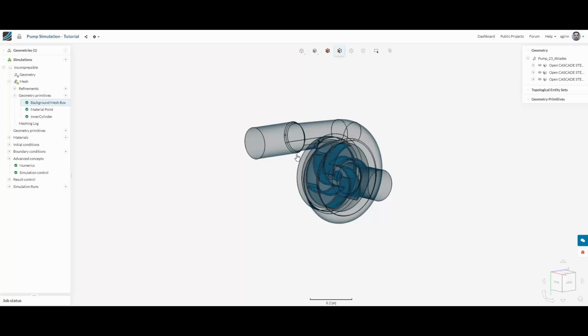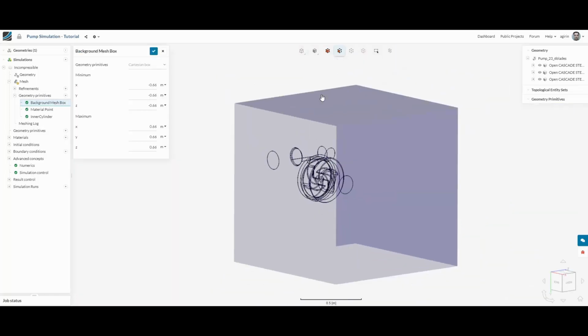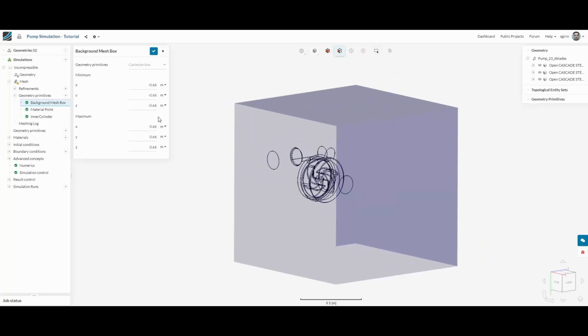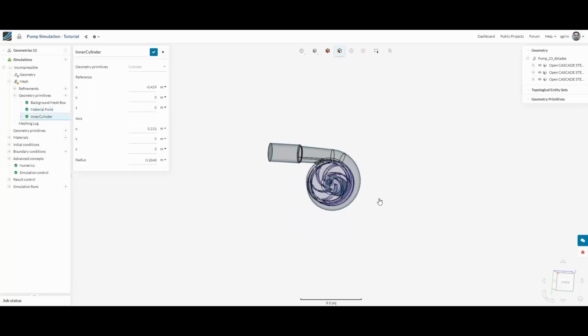Let's start with defining a background mesh box, which is going to dictate the overall dimensions of our mesh. This box should be fully containing our model. We are then going to specify a point within our fluid cavity body to indicate where the fluid should be located. We are also creating a cylinder geometry primitive that we are going to use as a region in one of our mesh refinements.